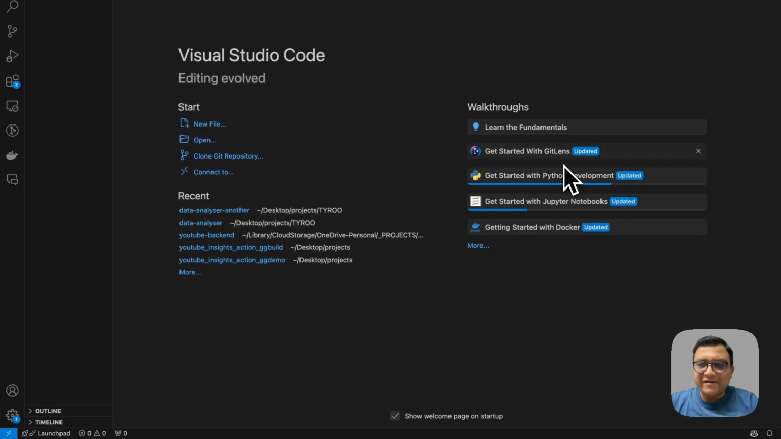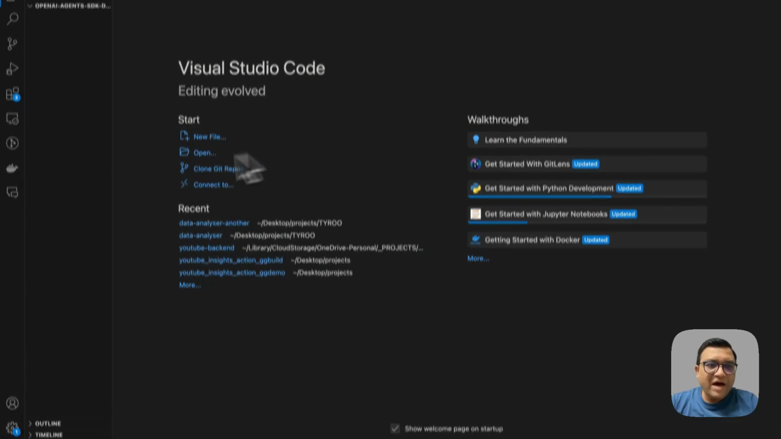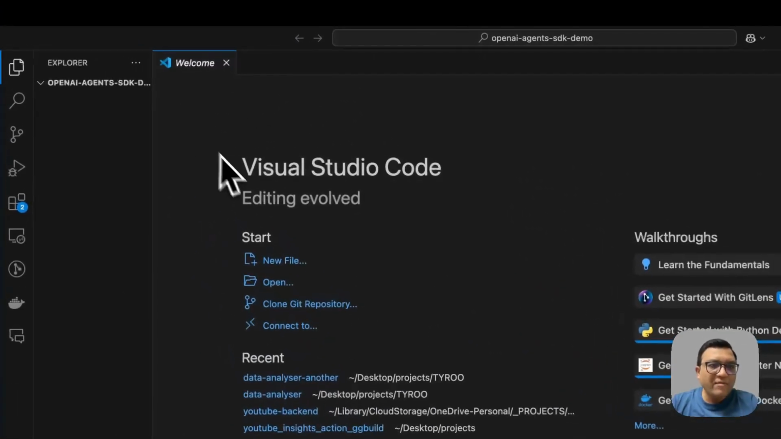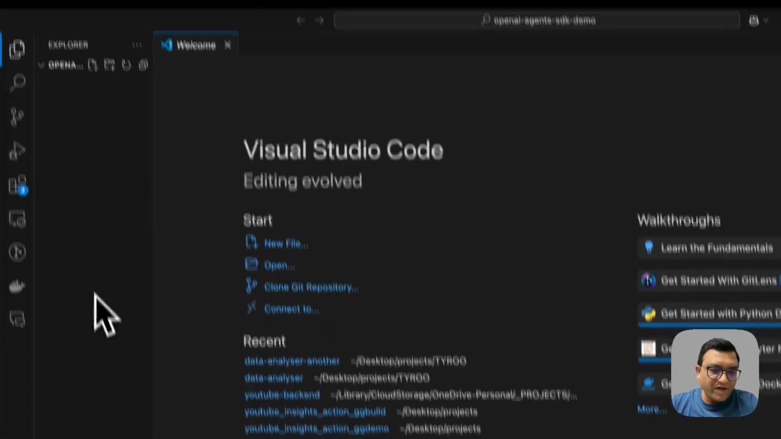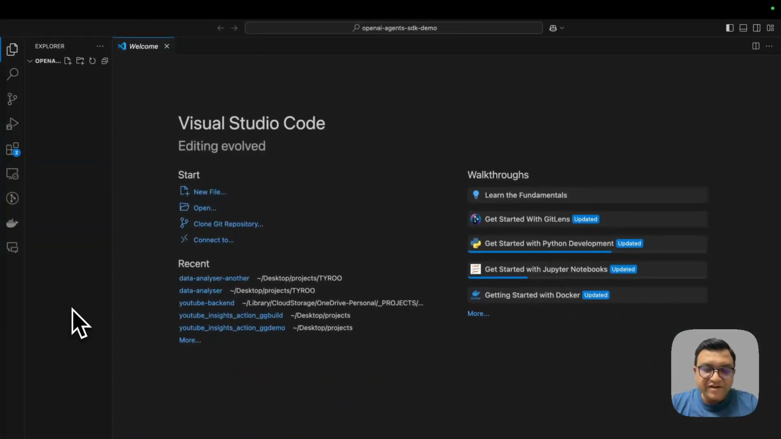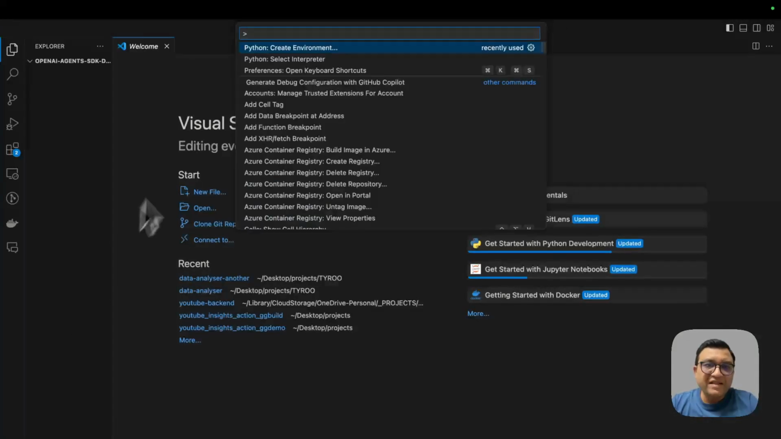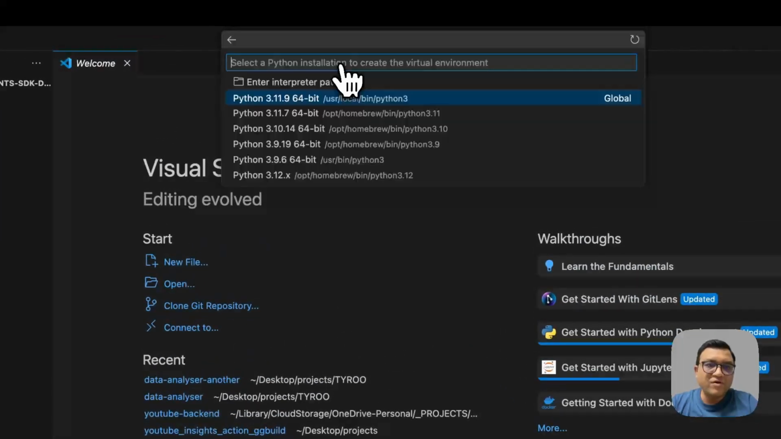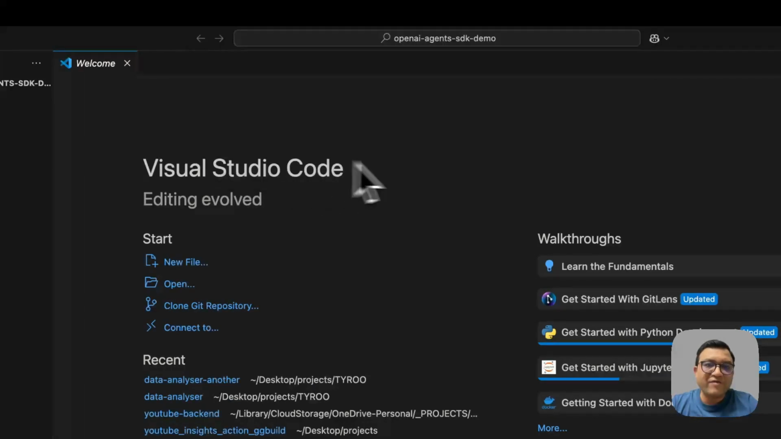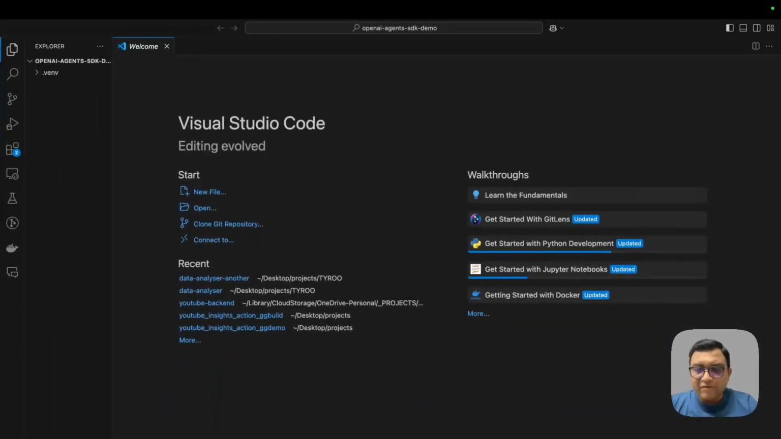So let's get started. I'm in a blank folder now, and this is Visual Studio Code. I'm going to press Command Shift P. If you're on Windows, maybe it's Control Shift P, and bring in the palette. And I'm going to create a new environment, right? I'm creating a new environment because I want to use that environment for all of the code that I want to write here, right?